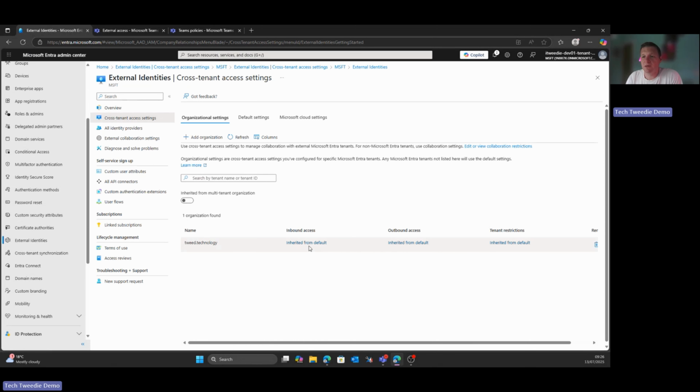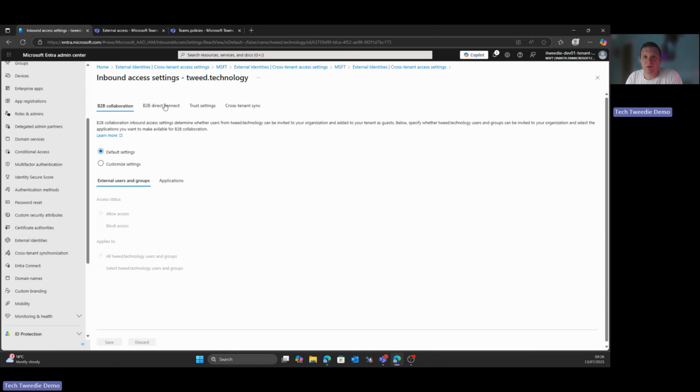The next thing we're going to do is click on inbound access, and we're going to choose B2B Direct Connect. The next thing we're going to choose is customize settings, and we're going to say we're going to allow access. Now, at this point, you're allowing access for all people in Tweet.technology users and groups to this particular setting. And we're going to allow all applications. Now, this doesn't mean that everyone inside that organization can instantly access your applications. It means that applications that require B2B Direct Connect are able to connect, things like Microsoft Teams.